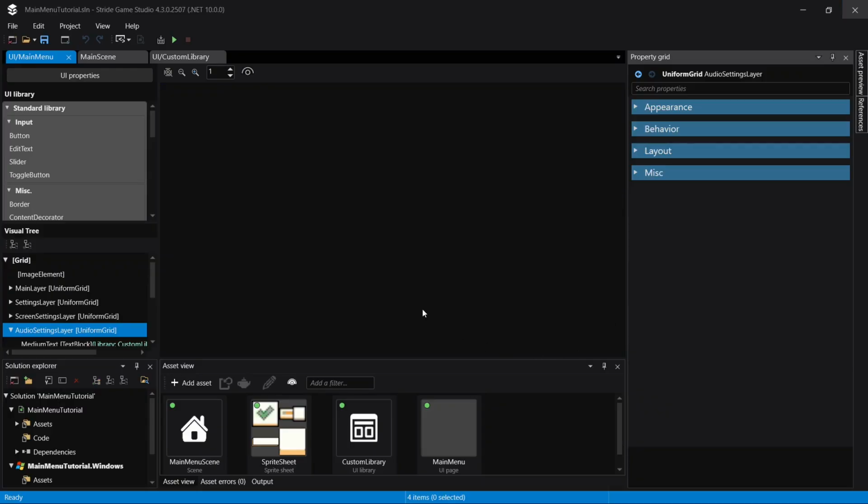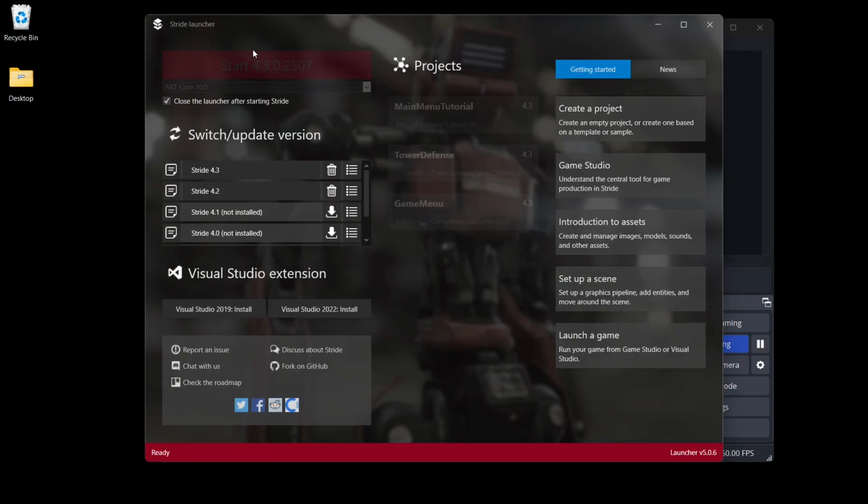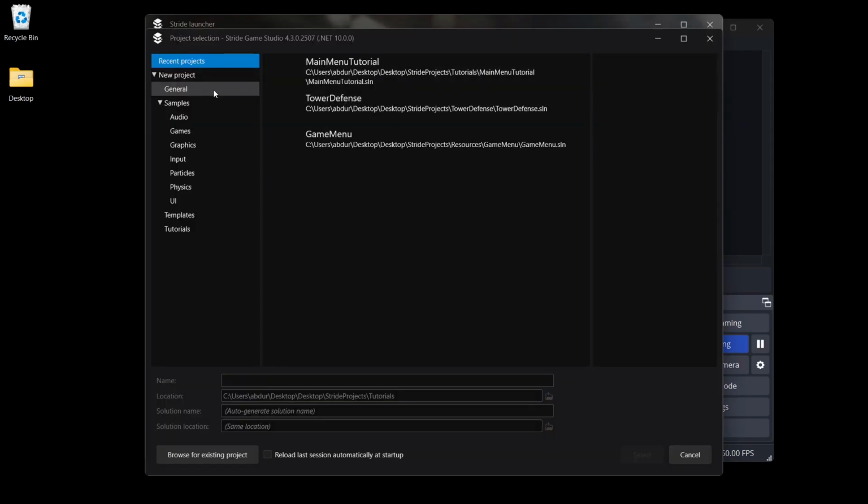Now, to get started, open the Stride launcher. After you download Stride from the website, you will see this launcher. Here you can download some of the versions. I am using 4.3, the latest version. If you want to create a new project, click start on it.